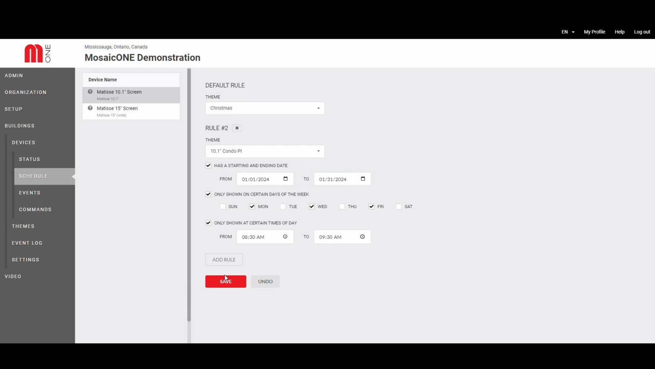There is no limit to how many rules you can create. When a rule no longer applies, just click the X button next to the rule. When none of the parameters of all your rules are in effect, the screen will default to the default theme you selected. Note that you must schedule each device individually. When you're done scheduling, click Save and you are ready to go.